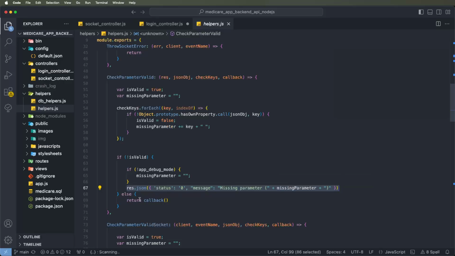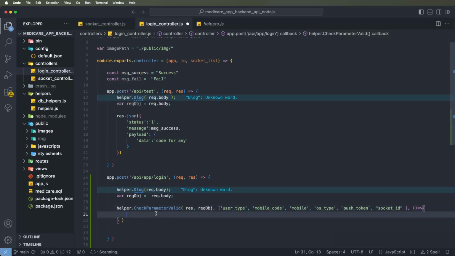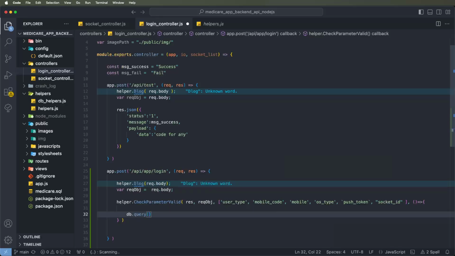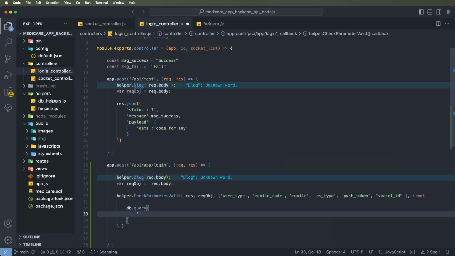And if everything is okay, then return the callback and we need to get this here. Now we need to await db.query. We need to write down a select, and we need to check the user ID, and also we need the status and user type. These parameters are needed for the checking, from the user detail table.